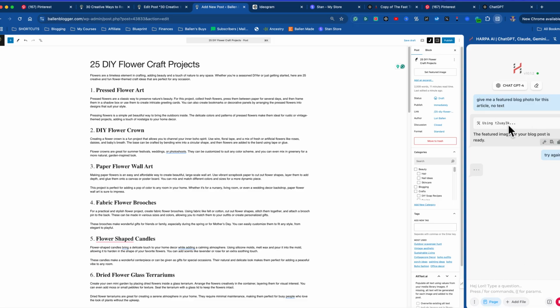Every now and then it'll pull up some technical tool, and I don't need it to do that. Oh, I know why. I said create a featured blog photo. I don't want it to create the photo. I'm going to say, give me a featured blog photo idea for this article, no text. It's actually trying to create something, but I just want the prompt.